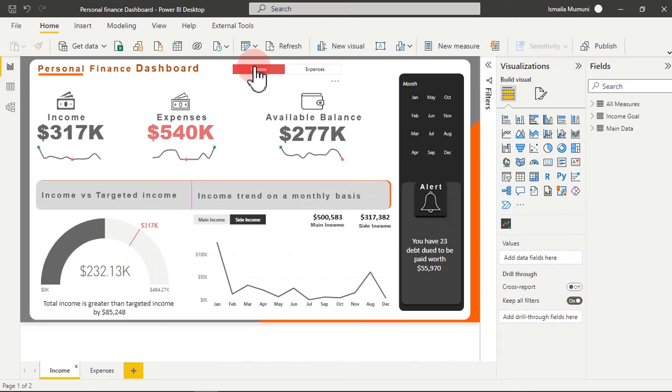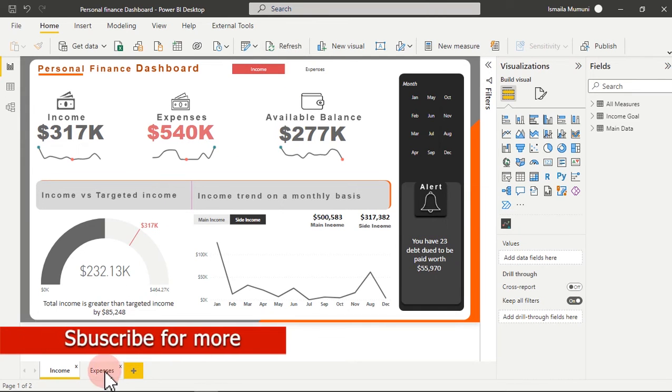So right here, this is the income part. All we see right here is much more information about income. And this is the income, the expenses incurred, and the available balance. And we have targets, so we want to see if our target is being achieved or not. And we have 2 types of income. And we set an alert right here to tell us how much debt we are currently owing.